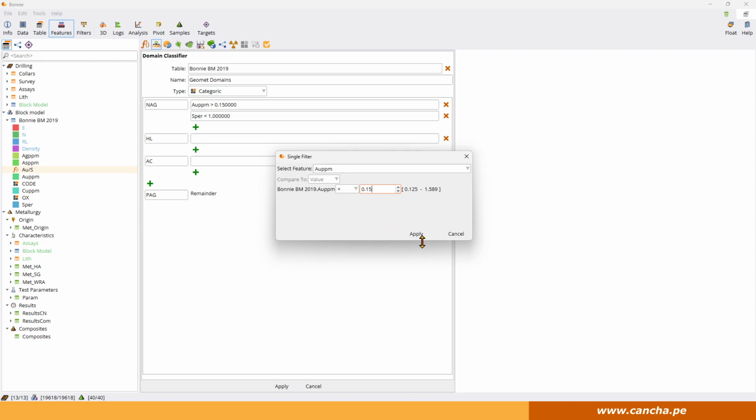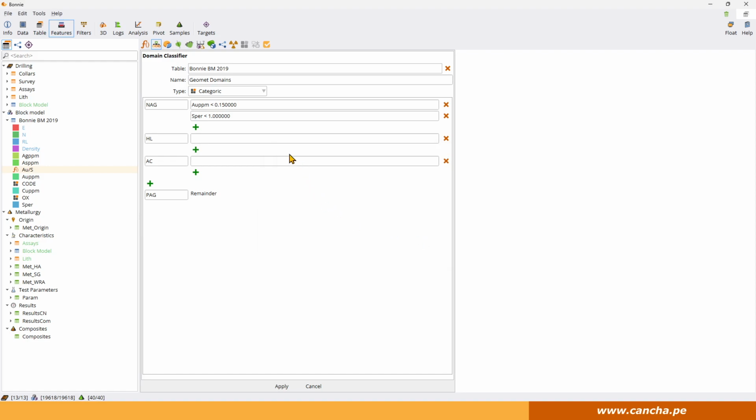We're going to throw all the good grade to the waste. That's not going to work. Okay, so there we go. So here we've got gold is less than 0.15 and sulfur is less than 1%. In that case, it's going to be designated as NAG.